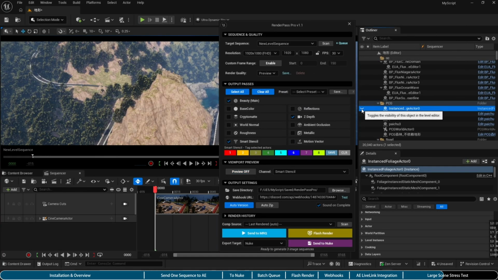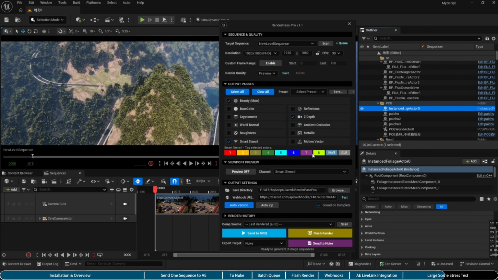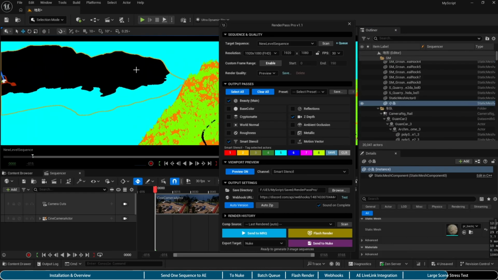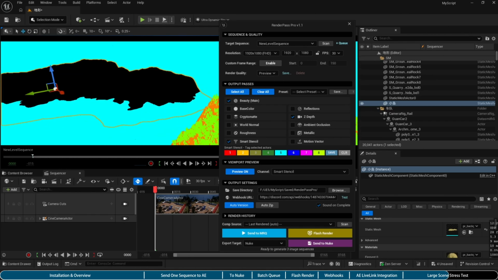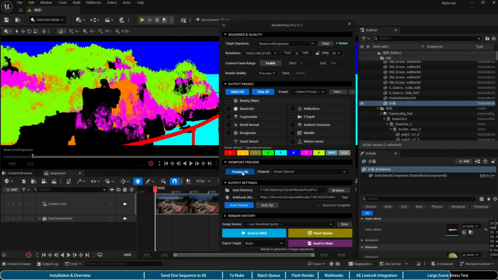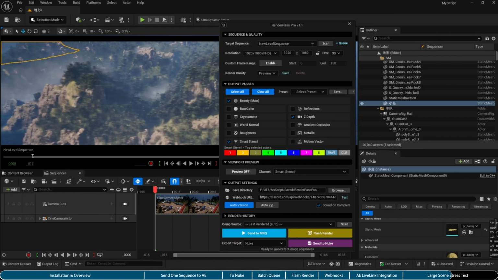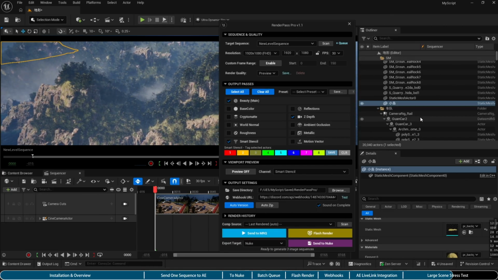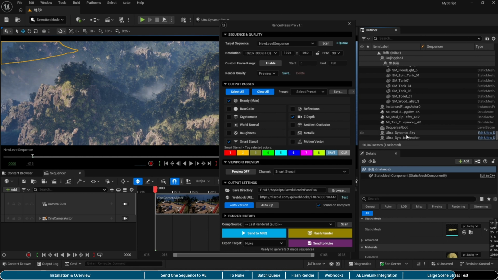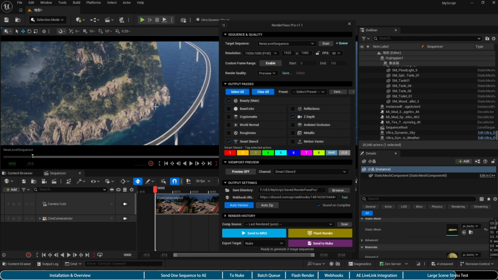There are also some hand-painted layers here. Let's take a look. We can see this can also be recognized. Island elements like these static meshes can similarly be recognized. Moreover, these are not standard static meshes. Many are assets generated by blueprints, like ultra-dynamic sky. These can all be perfectly recognized. Alright, next, let's render and take a look.